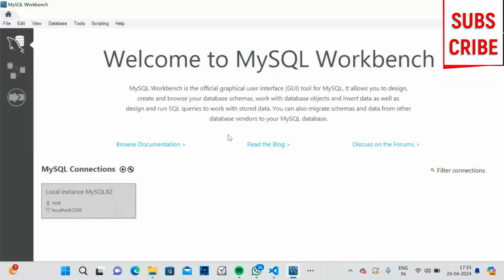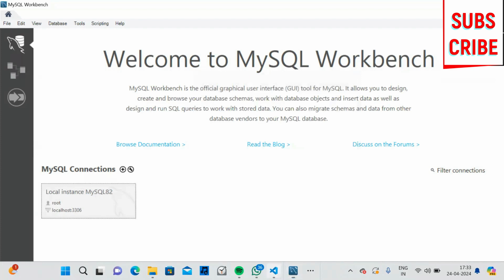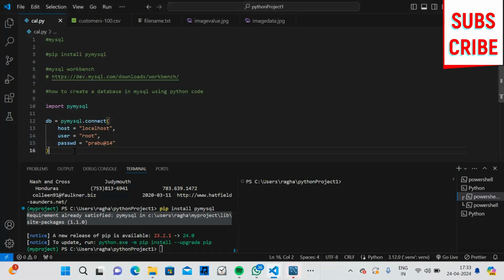So here we are having that the user is root and the localhost is our server. Password is creating our own password. So this is the credential we have to give in the Python code. Yeah, we have corrected that.